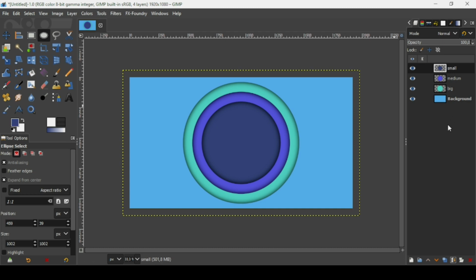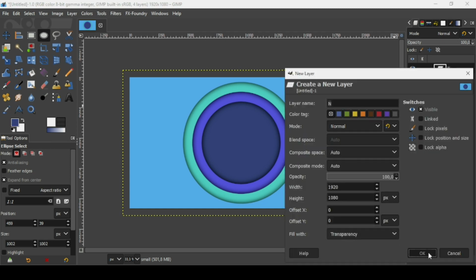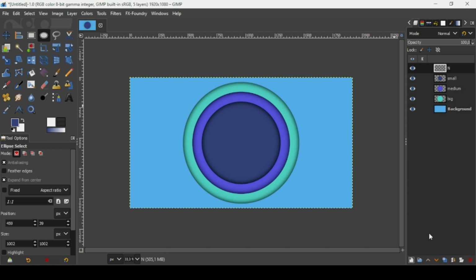So now I'm going to create some clouds here. So I'm going to create a new transparent layer, click on this icon here, fill it with transparency, and then press OK. And now in order to create some clouds here, I'm going to use the ellipse tool. But in the tool options, make sure the mode here is add to the current selection. And now I'm going to create here selection. So here it is. And now press enter.